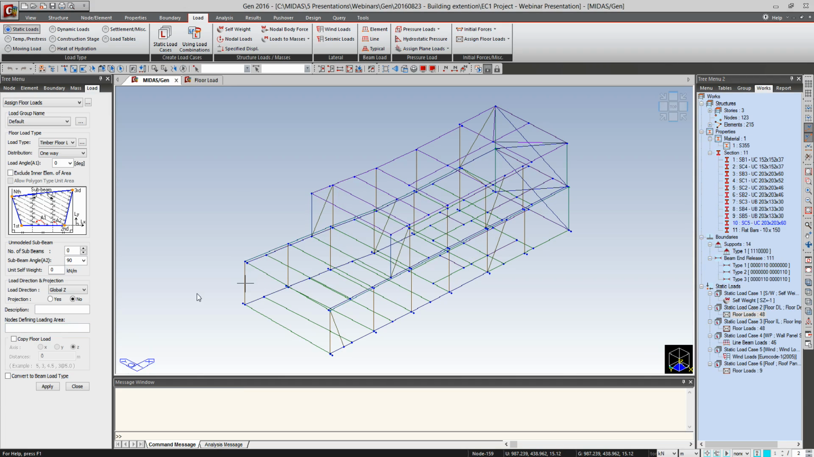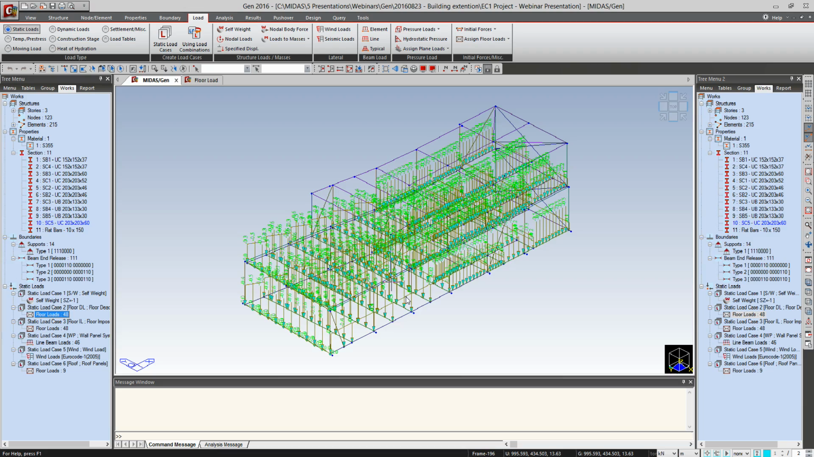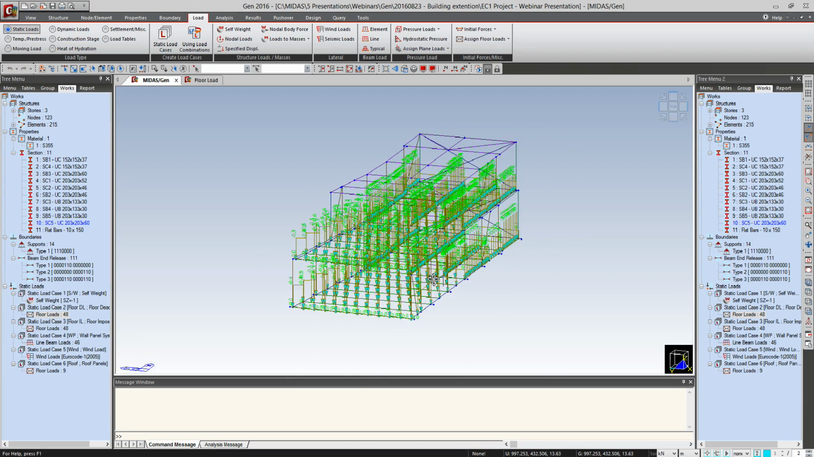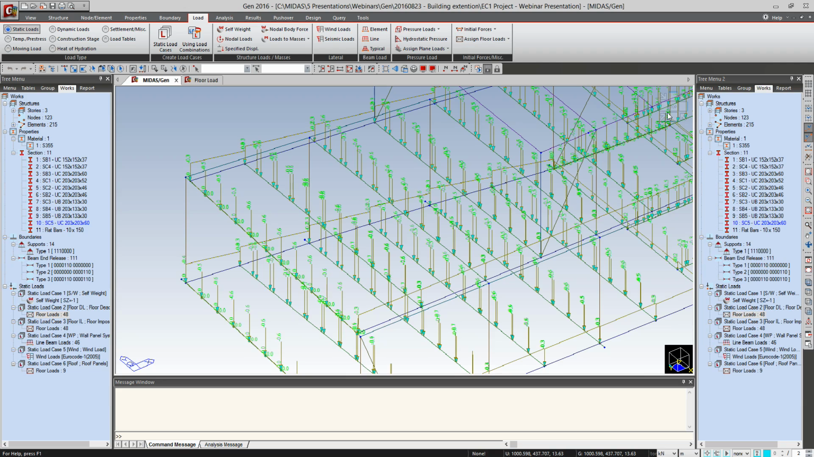I'm not going to click apply to not override the result, but after applying we can see the loads applied on all the frame elements with the correct distribution that we have chosen.